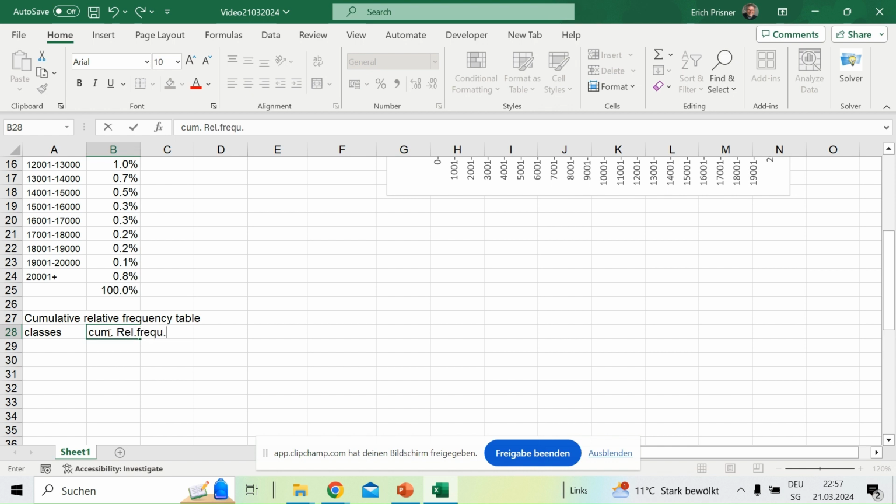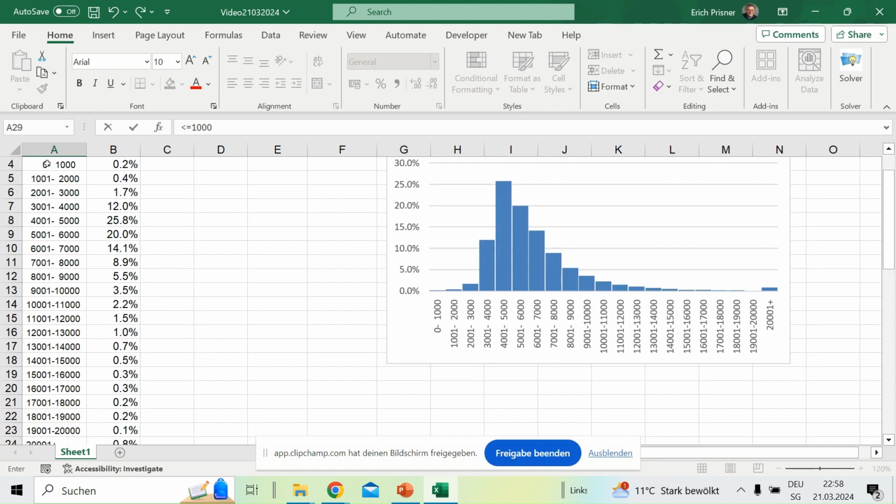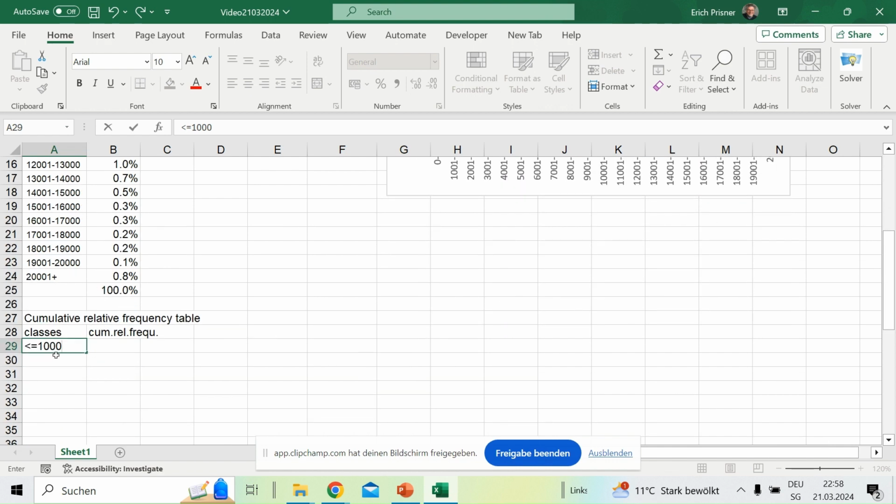So I'm abbreviating this a little, maybe a small lower r here. Okay, that's maybe better. So what are the classes? The first class is everything less or equal 1000. You see, this is essentially the same as we have here. 0 to 1000 means less or equal 1000 because nobody gets a negative income. But the next class is now less or equal 2000.